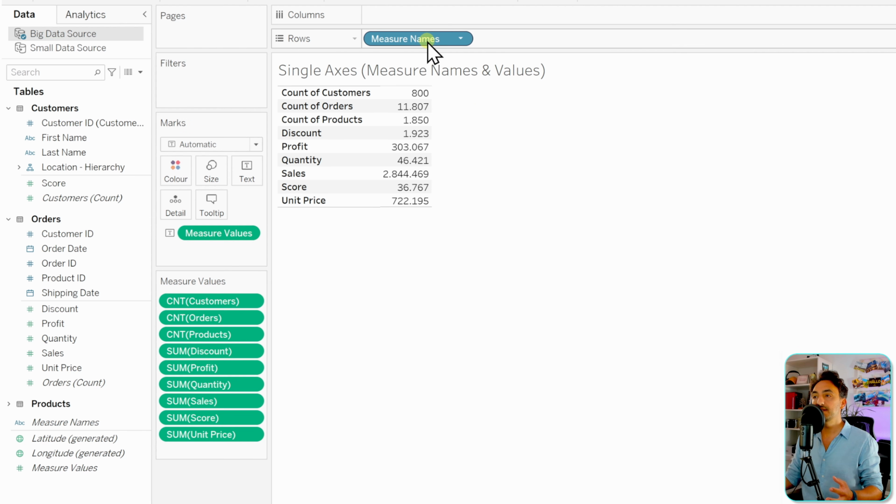So here again, the measure name is gonna be the name of the measure. So the count of customers, count of orders, that information comes from the measure names, and the values of those measures are gonna come from the measure values. So as you can see, it's very simple. The names of the measures, the count of customers, discount, and profit, those names come from the measure names, and the values that we have inside this view come from the measure values.